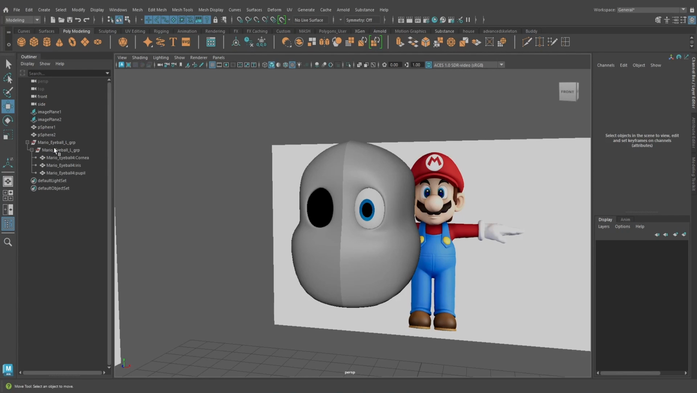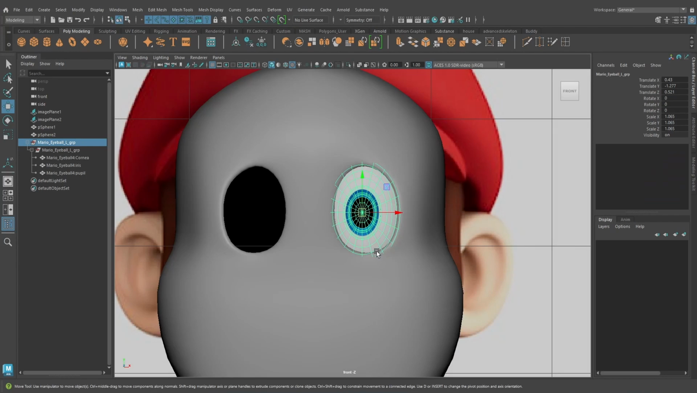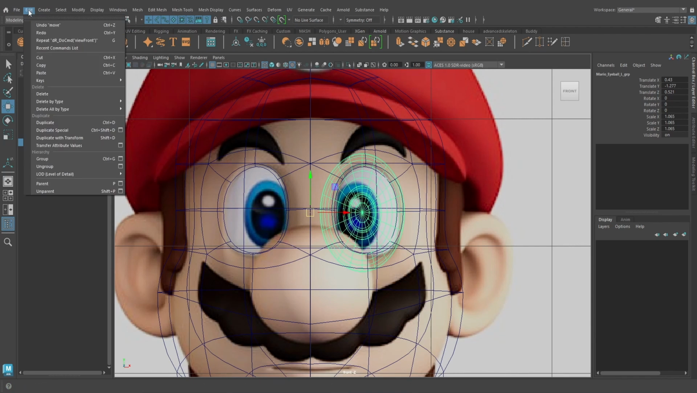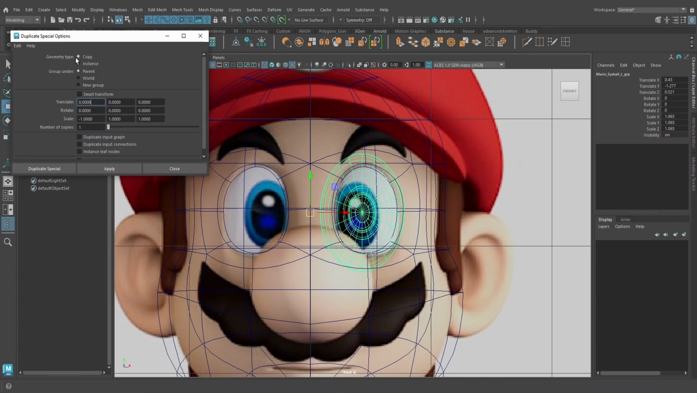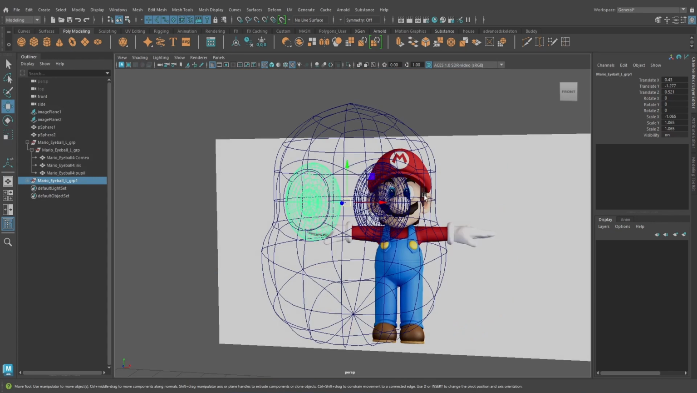Let's duplicate the left eye to the right side. First, let's click D to change the pivot point, then click X and center it on the centerline grid, then click D again, and let's duplicate special and make sure it's on copy. Then let's duplicate special and it should be on the right side.